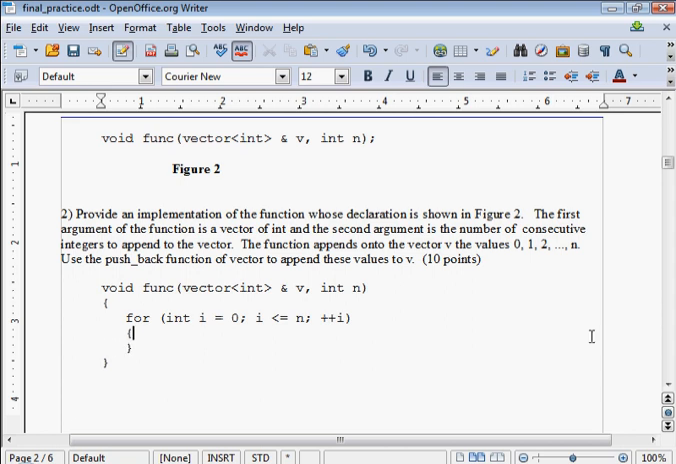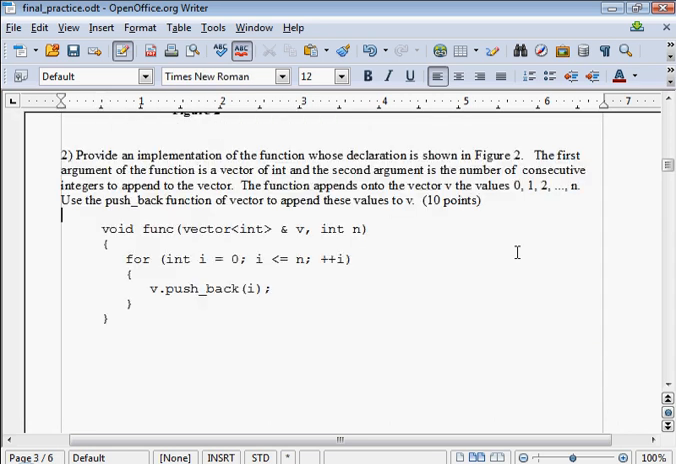So there it is. We need to push n plus 1 values onto the back of the vector. So we need a loop that runs n plus 1 times. And conveniently, the counter that we're using is going to double as the value that we push back onto the vector. That's it, right there.